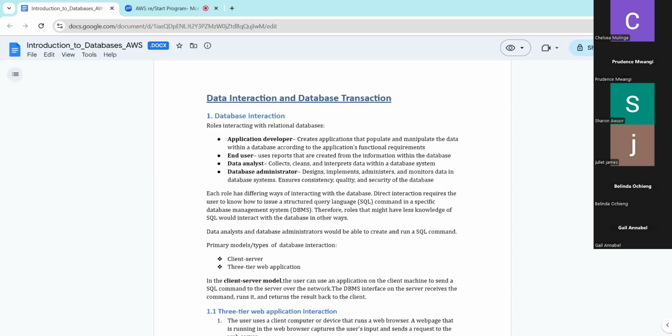Each role has different ways of interacting with the database. Direct interaction requires the user to know how to use a structured query language command in a specific database management system. Therefore, roles that have less knowledge of SQL would interact with the database in other ways. The roles with less knowledge are, for example, the end user. Most end users don't know how to use the SQL language, so they'll have to interact with the database in a different way. And we're coming to that.